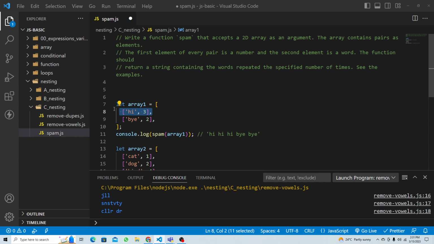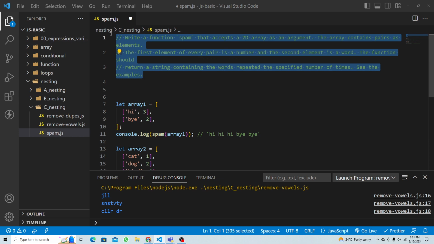We have to loop through this, get the element, and then get this element again, and this one also. Then we have to loop this number of times and print this one. See, there is a "hi" 3 and a "bye" 2, and then we have to print it like a string. So that is the whole thing inside this question.